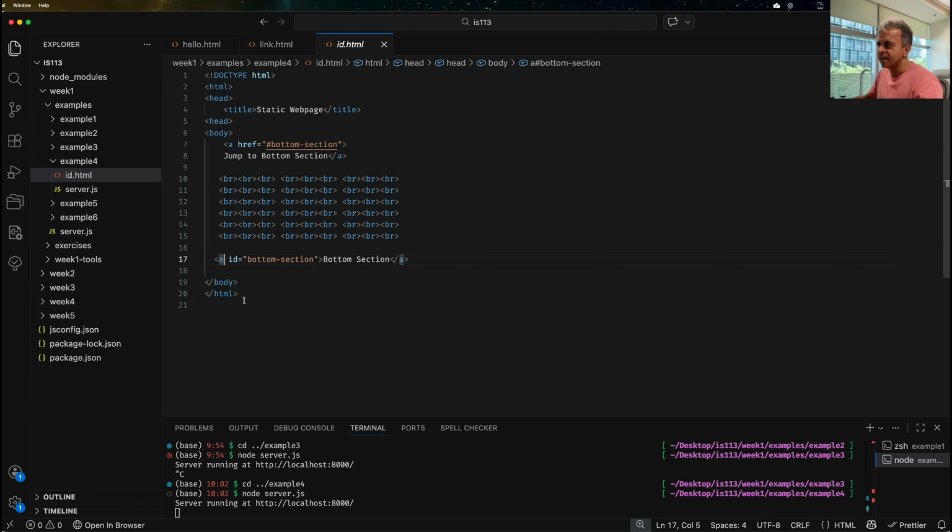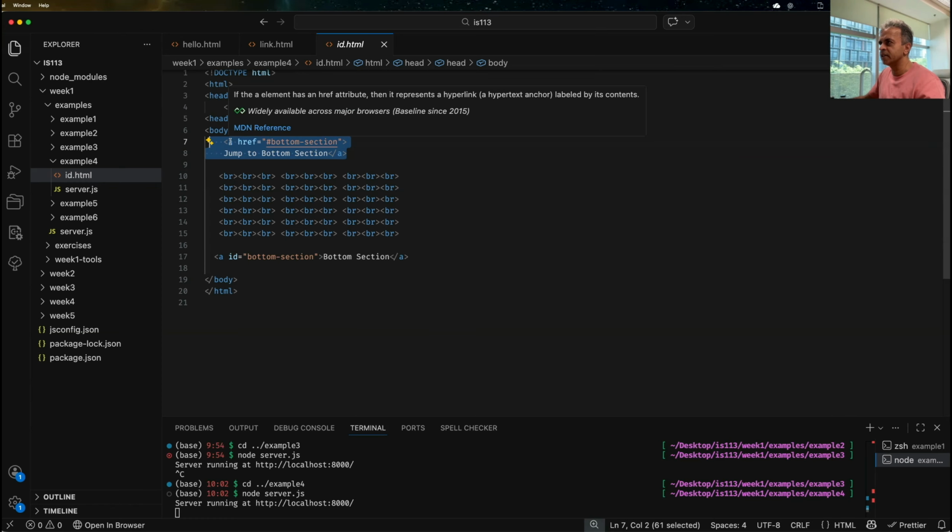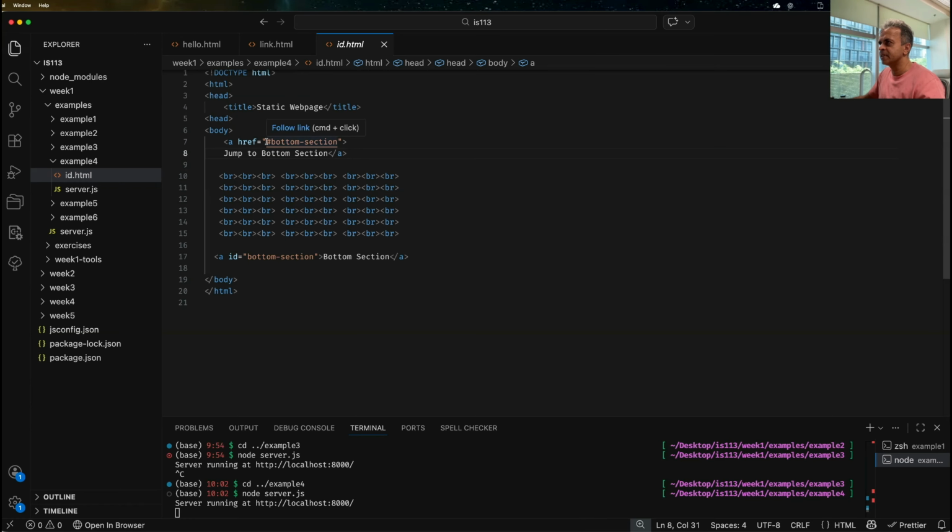Now the fact that it is an a is kind of immaterial. It's just an HTML element with an ID, and what this link is saying is that in the current file, look for some element with an ID bottom section and go to that element. That is what this link is saying. So it's the same as saying id.html and hashtag that. That thing is assumed because the current file is the default. So you don't need that.